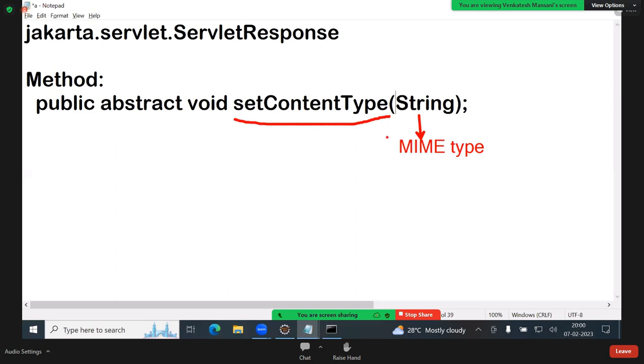The response is packed with this particular MIME type. Then whenever the browser receives it, seeing this MIME type, it will understand you require MS Word, and then MS Word opens. If you require Excel, it will understand that you require Excel. So based on that, it will design the output.